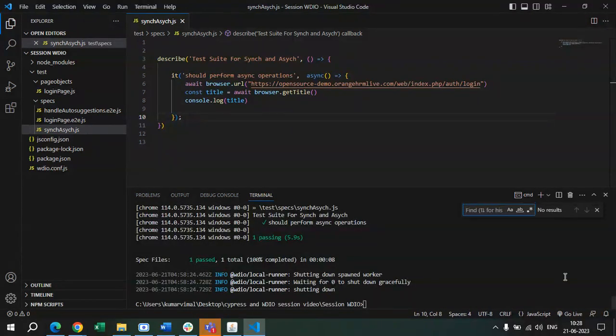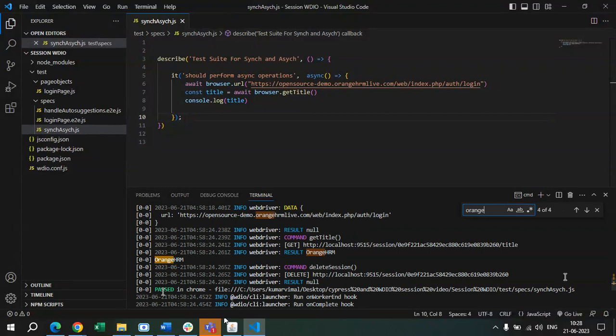See, this is the output of our test code execution. So this is how you can get the title in async mode, whereas WDIO doesn't support sync mode anymore, so you have to work only with await and async. Await is a keyword used wherever you are using any WDIO methods, for example to fetch the title. It just waits for the result to come out and passes it on when you execute your code.